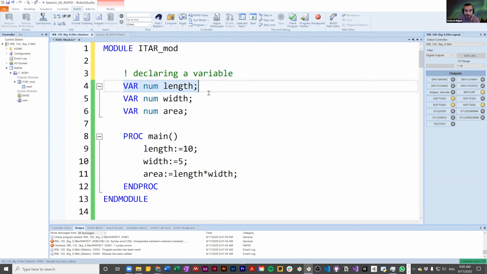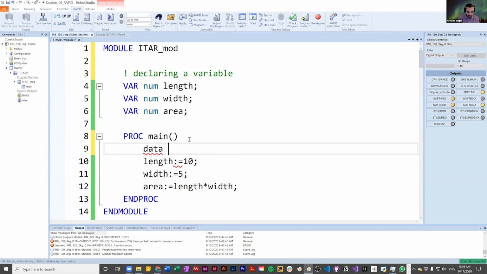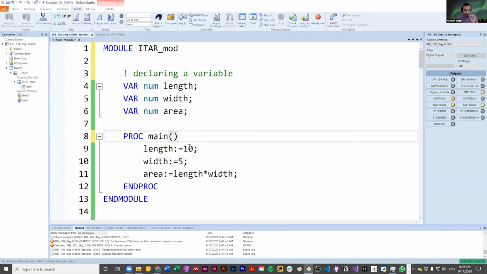For those of you who have experience with Python, in Python, you just basically say, for example, wherever you want, whenever you want, data equals 10 or whatever. That's not the way Rapid works. In Rapid, like in some other languages, for example, like C# or C++, you need to define your variable or declare it earlier in order to use it later.